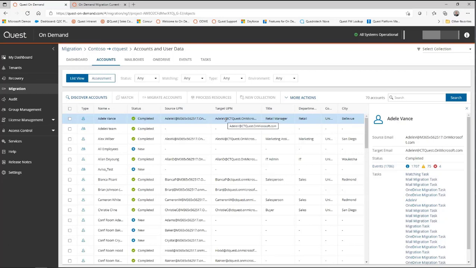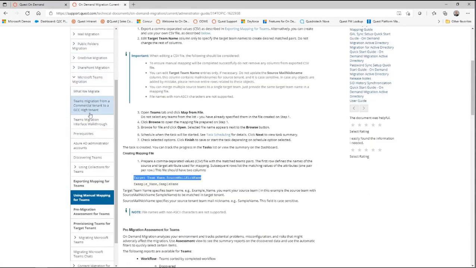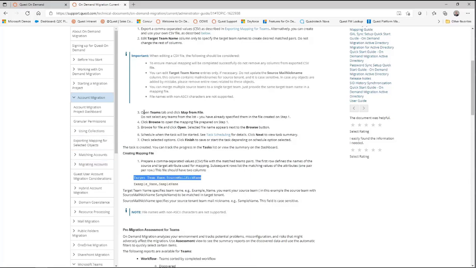If you are doing something slightly different, then you'll need to use the map from file option. And you can see here, we have the map from file. Inside of our environment and inside of our manuals, we have the option to say how we map everything. In our account migration, we can talk about how we map the account, how we match them, and how we use a manual process for doing this migration. If you do need to go into any more detail, go into our support pages, look at the on-demand migration admin guide, and that will provide a lot more detail around what you need to do.